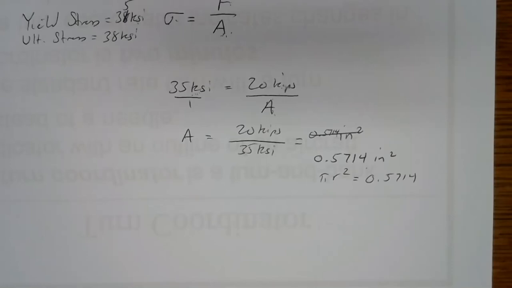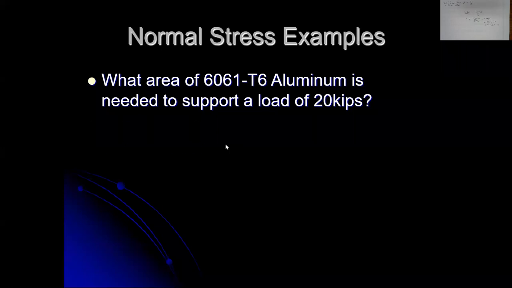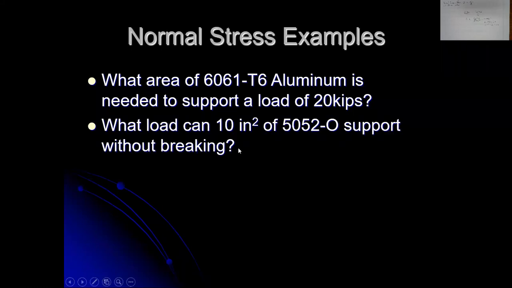Now, let's see what else we have here. So let's try a different material. Let's say we've got 10 square inches of 5052-O. So we've got annealed 5052. And we want to know what load this can handle without breaking. So this is looking at what the maximum force the material can handle. We're looking at using our ultimate stress.